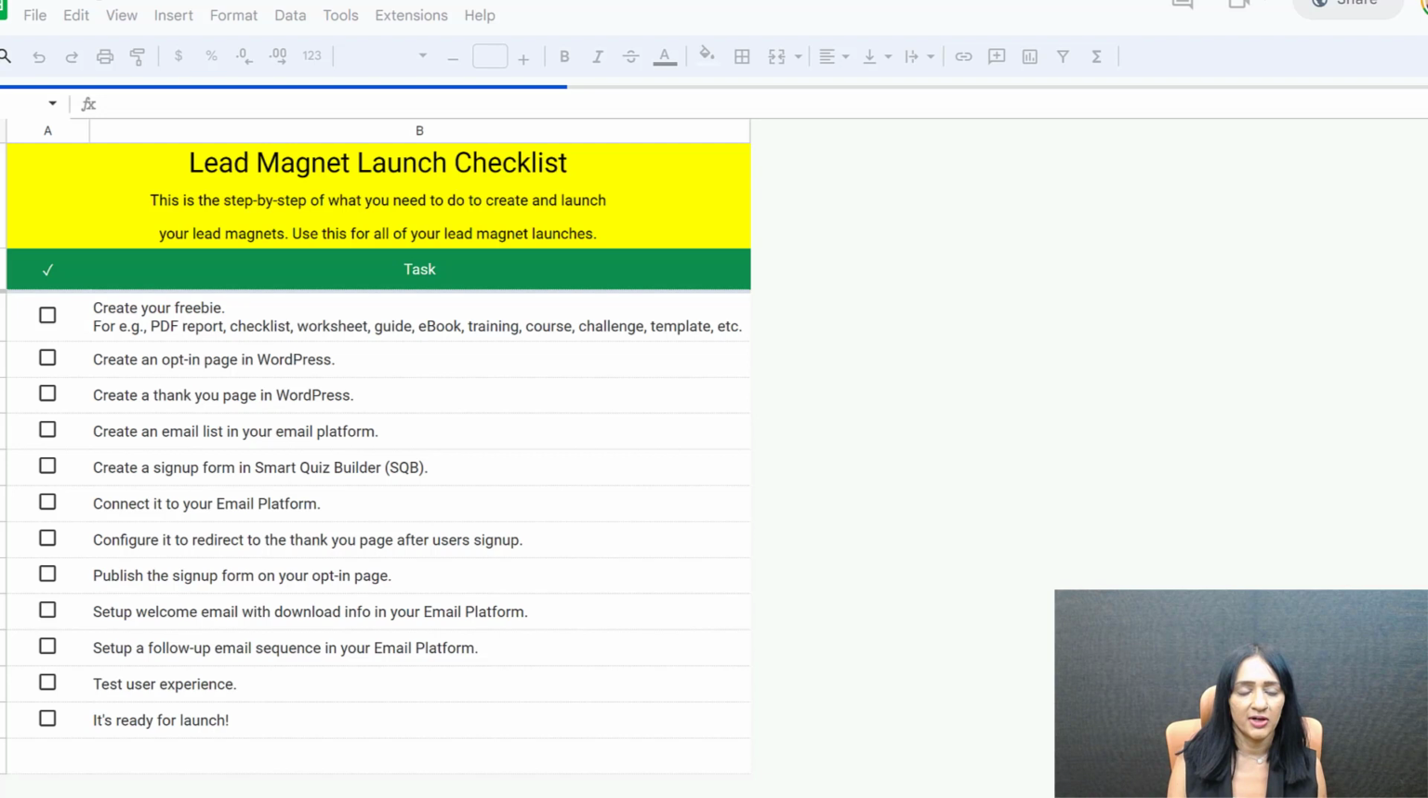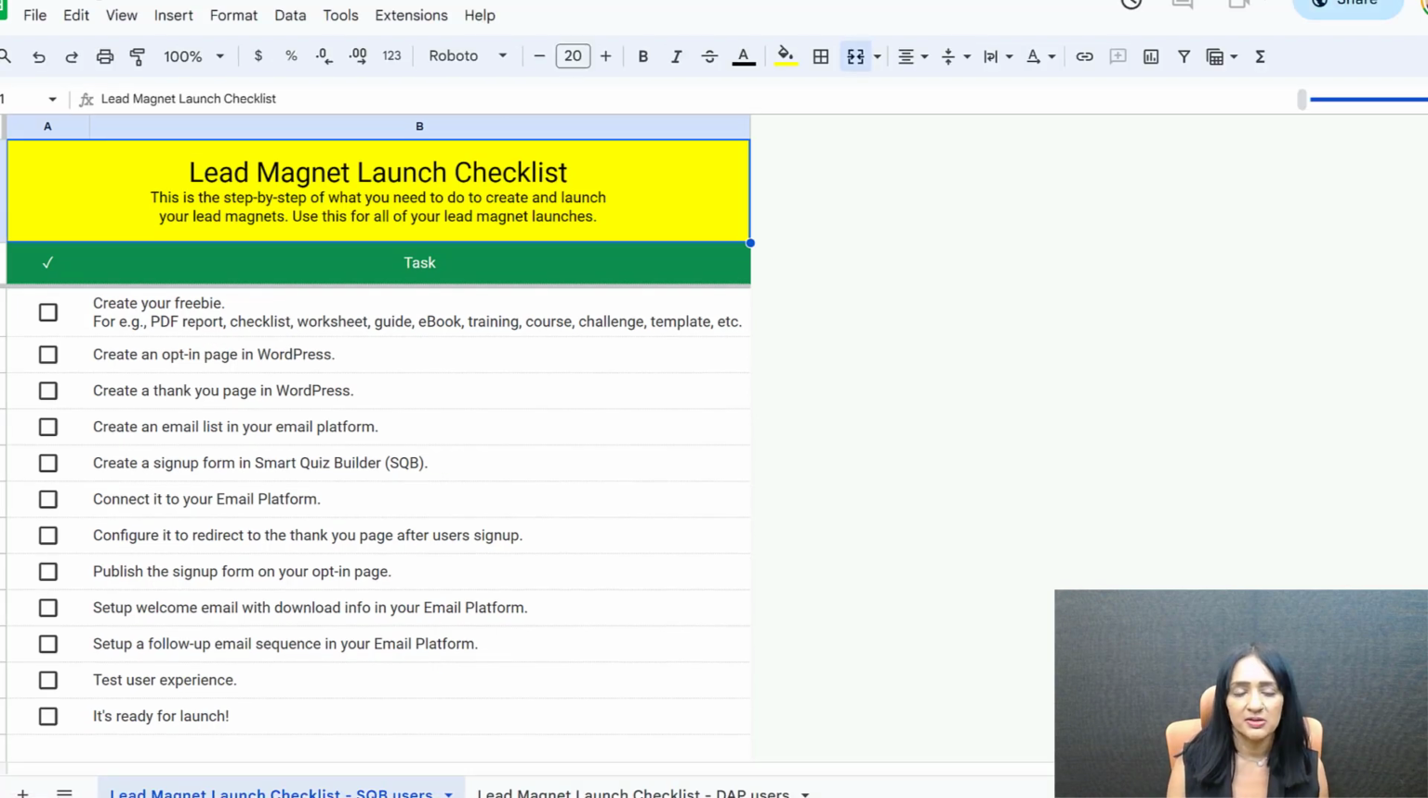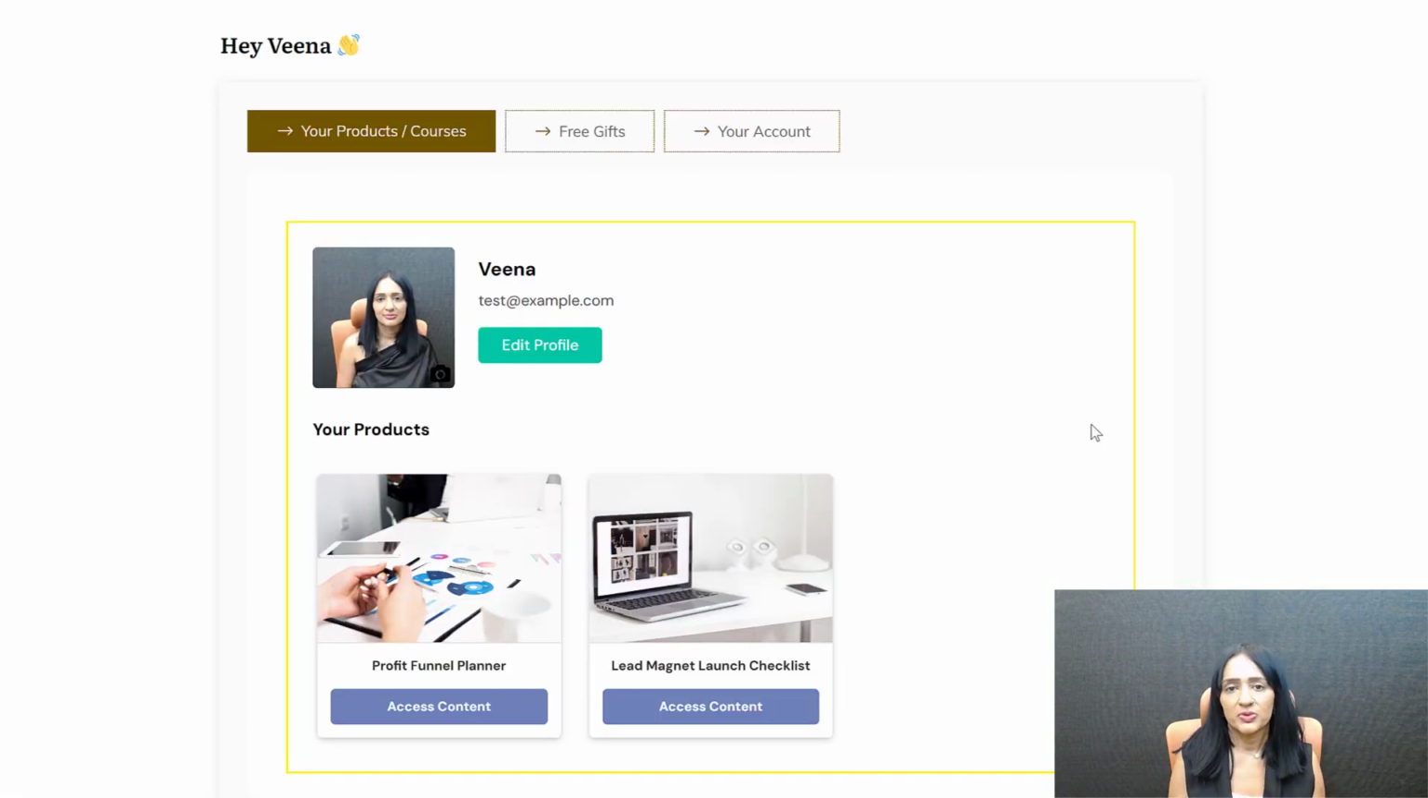That's it. See, when I click on the access content button, my configuration in DAP is, when they click the button, send them to the checklist page and they can access it. That's it. As you can see, it's really easy to set this up, right? From creation of the opt-in page to the thank you page to setting up your opt-in form, everything is automated by DAP.